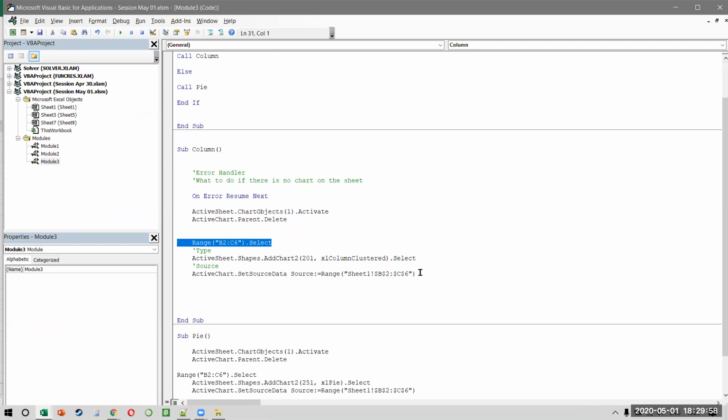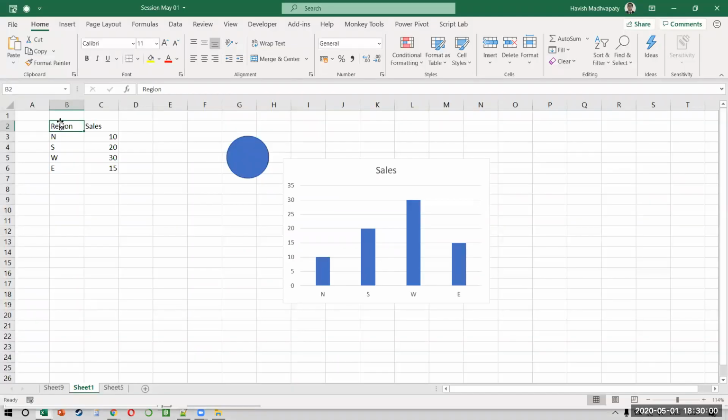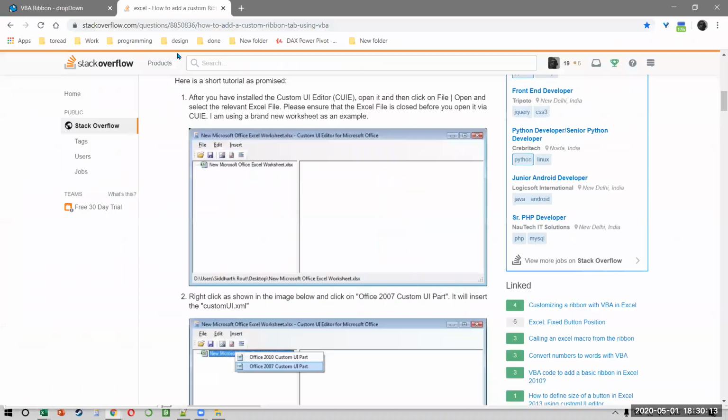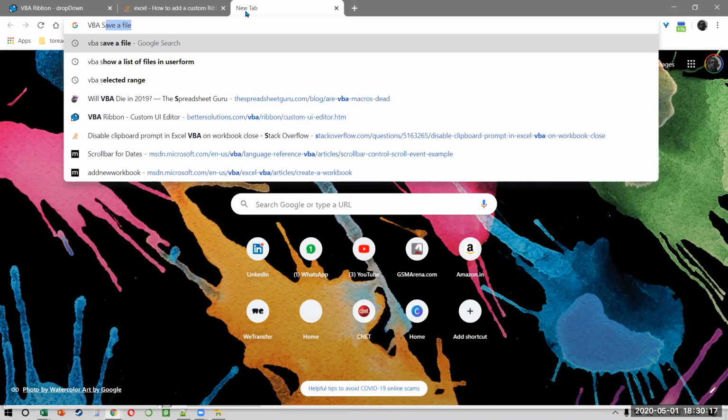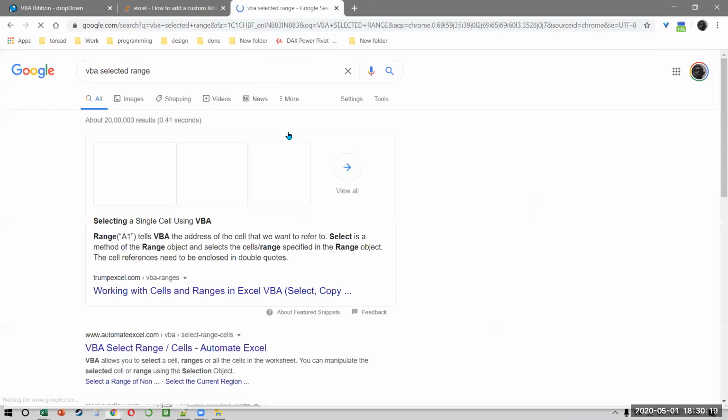Of course, the user will select the data before creating the chart. Even if there were 10, you would have selected it, no? Otherwise, how would you create it? So I need to somehow find out what is my selected area. What did the user select? A continuation of what we did yesterday. I will search VBA selected range.